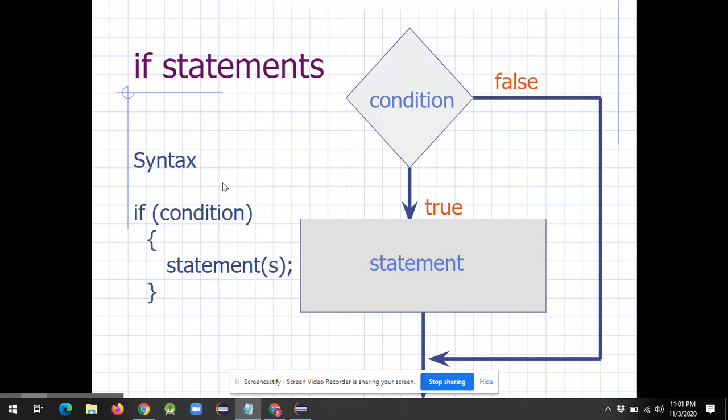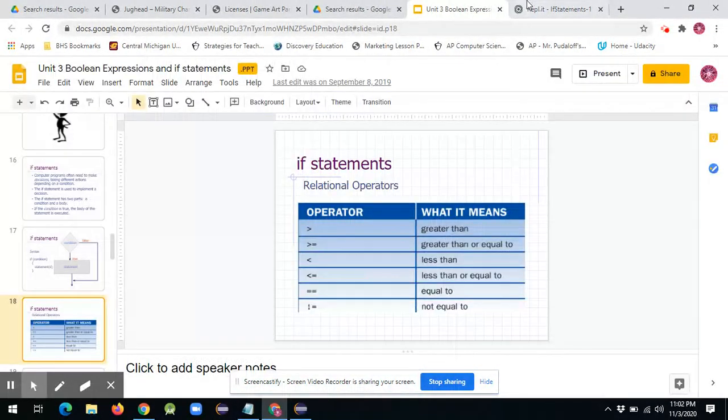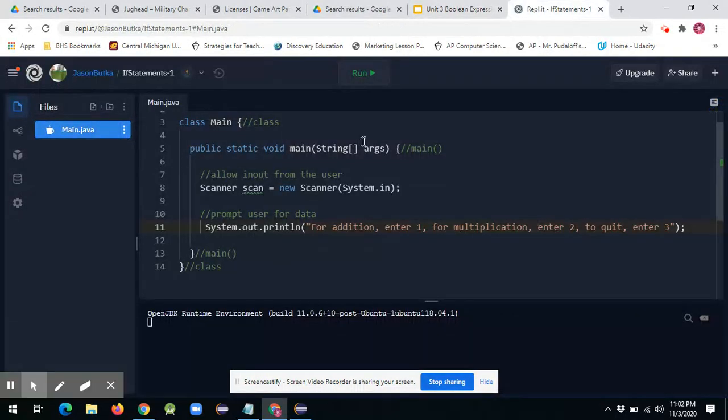So let's take a look at this in a UML diagram here. If the condition evaluates to true, then it goes into where the statements are, which would be here in the code. If that condition evaluates to false, then it skips that and moves on to the next code in sequence. We're going to come back to this diagram in a couple of minutes because I think it'll be useful for us to look at. But let's go ahead for a moment and move to the code, which would be right here in the Replit.